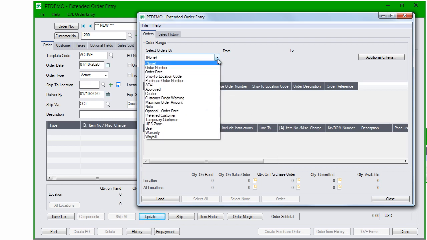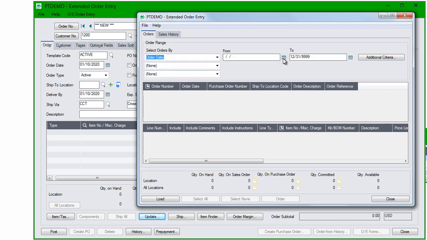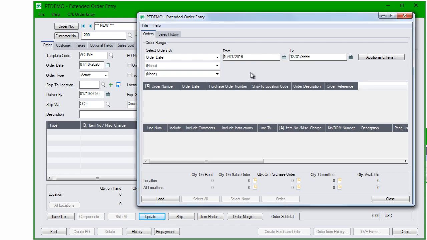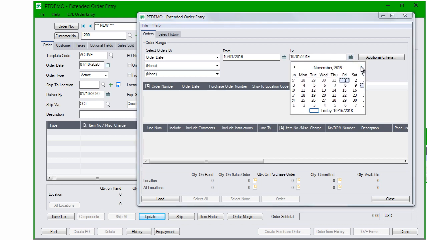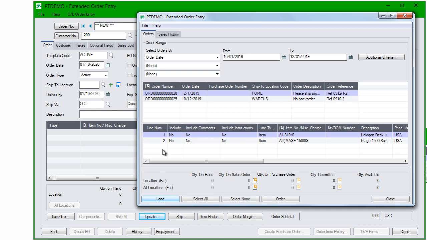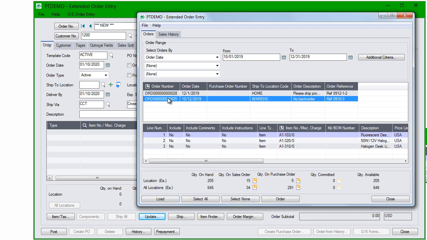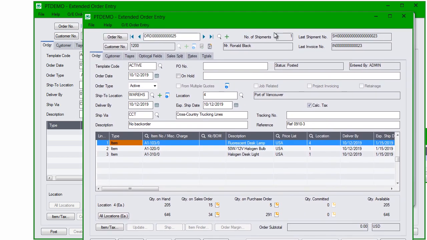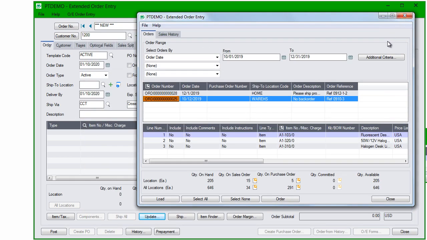You can select various filter criteria and click the Load button to display all of the matching orders. In this case, I'll enter a date range, October 2019 through December 2019, and then click the Load button. You can click an order in the top grid to see the details in the bottom grid, and you can even drill down to the original order by clicking the order number column heading.